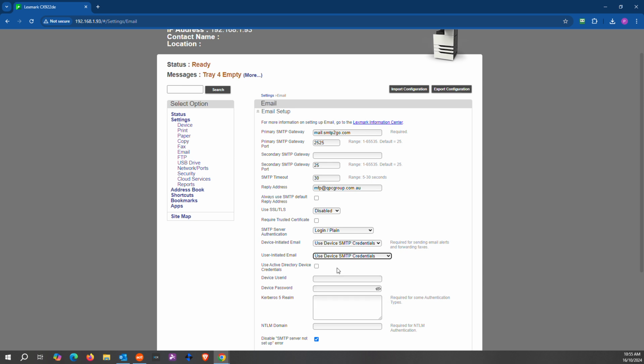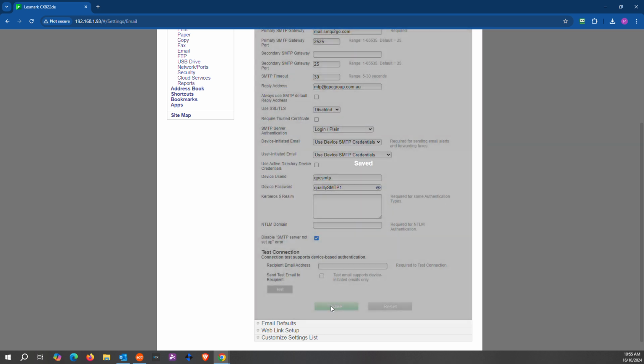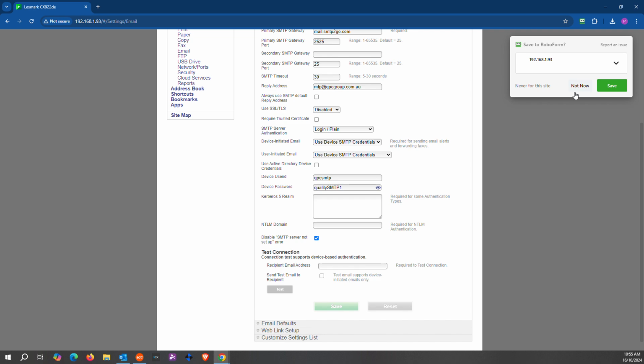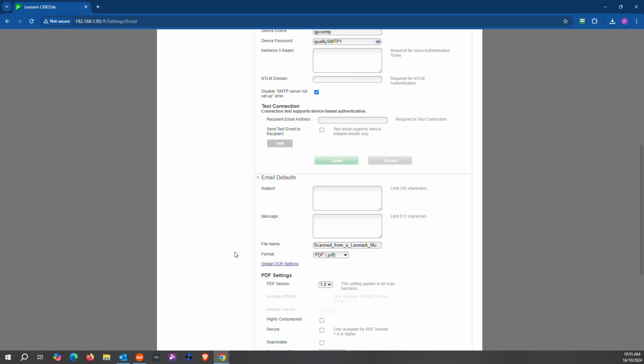Use device credentials. Device ID is QPC SMTP, and the password is our usual: quality, lowercase SMTP, uppercase 1. From there, save. Perfect. Email default settings.